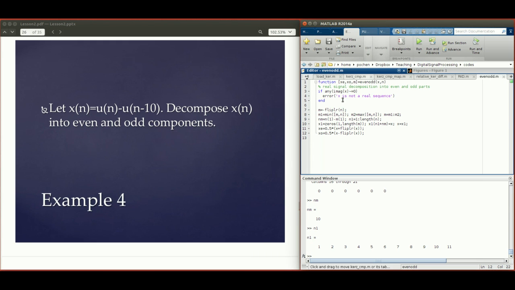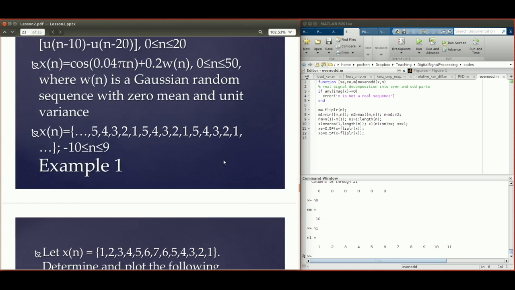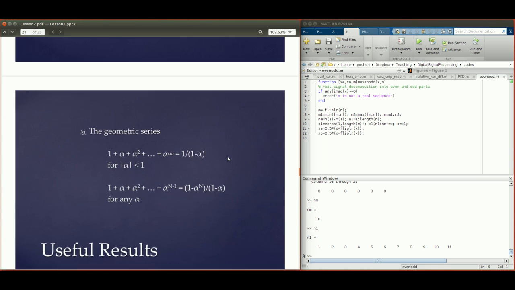Now let's write a function called even odd xn. It takes an input, and it's going to do the decomposition into the even part and the odd part, together with a horizontal axis that's common to both the even component and the odd component. So in this function, we're basically trying to implement this particular formula.